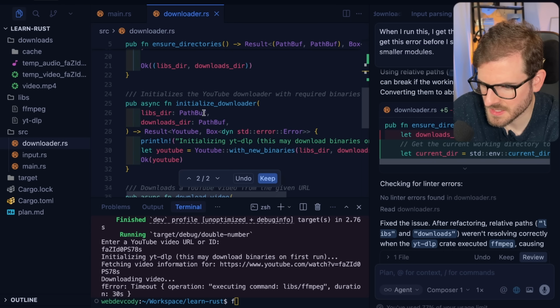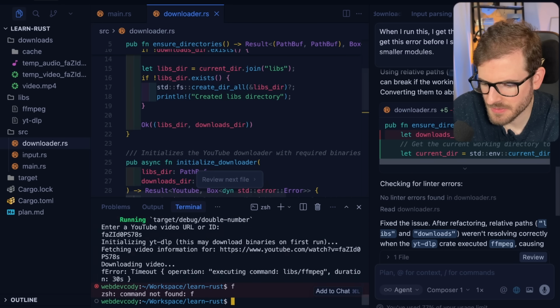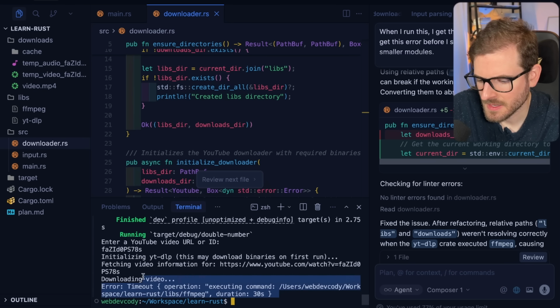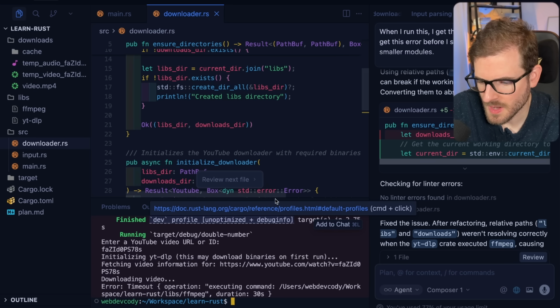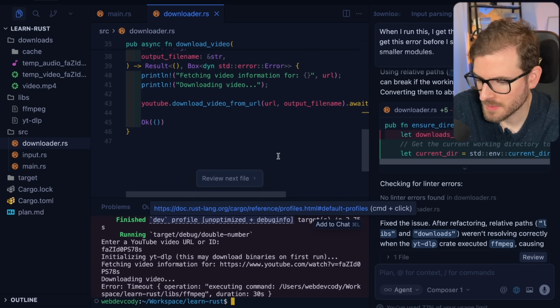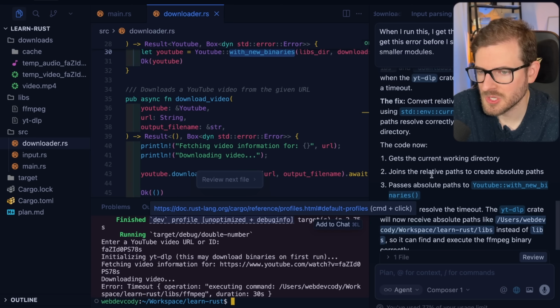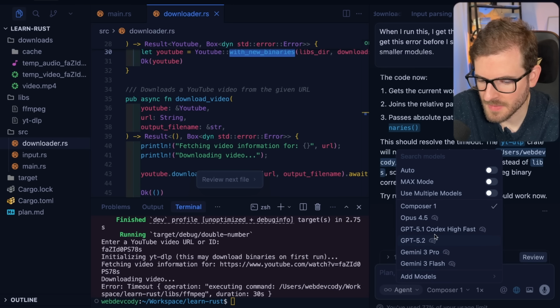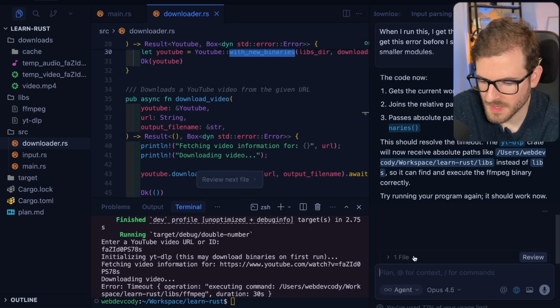I am curious, why does it need a libs directory? I'm going to try writing this again. All right, looks like it's still failing. So we'll probably have to figure out why that all of a sudden started breaking, and it was working before. I would probably even jump down to a more powerful model now. I might even say, let's try Opus.